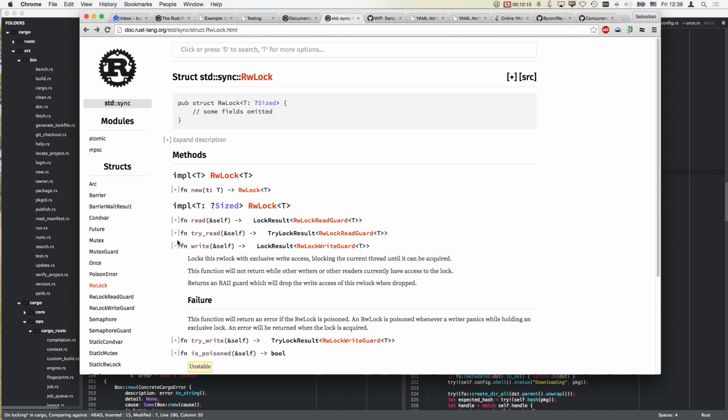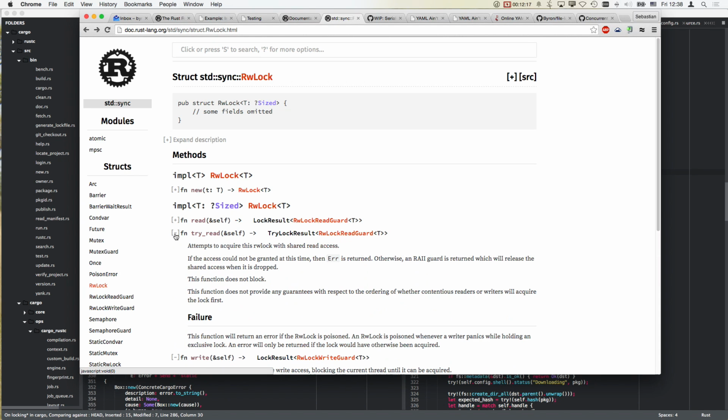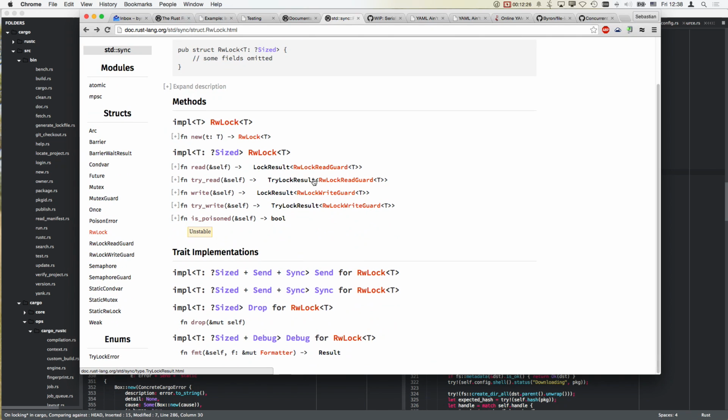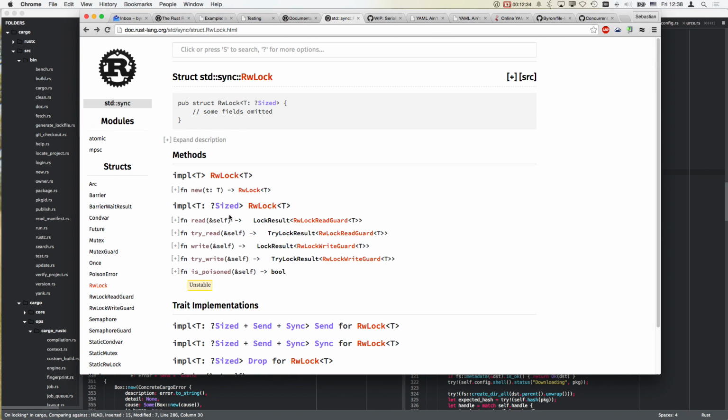Blocking the current thread until it can be acquired. Yeah. Okay, I think that's the kind of interface I would want to mimic. There's no trait for this, so nothing to worry about there. Good.